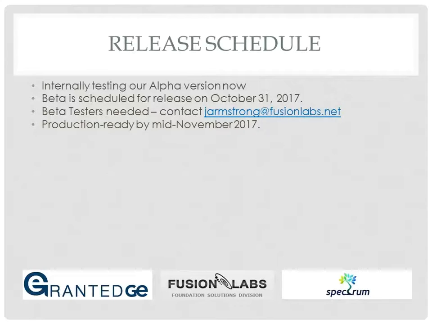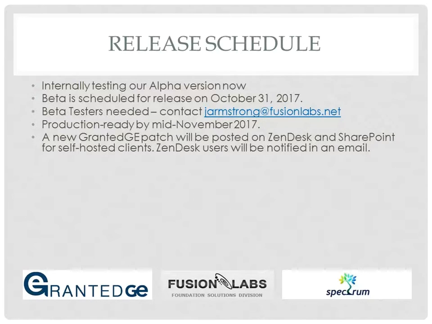So we're going to release on Halloween, barring any unforeseen issues. We should be ready to release production within a couple of weeks. So mid-November is when we're looking at our production-ready release from Fusion. At that point, we'll put a new patch for GE on Zendesk and SharePoint for those of you who host your own applications, and you can feel free to download that and upgrade yourselves. We'll send out an email notification once that happens. So if you're on the Zendesk distribution list, you should get an email notifying you that the new GE patch is out there.